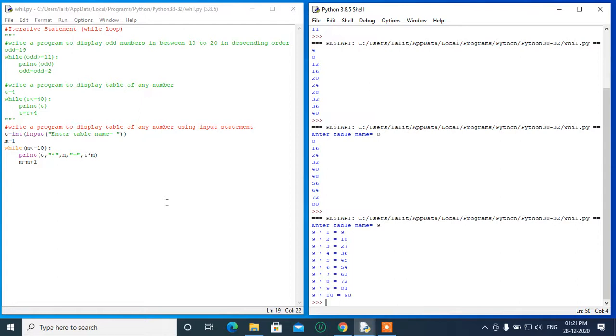So I think you can understand very easily how you can use the while loop for printing pattern type problems. So you can understand very easily.